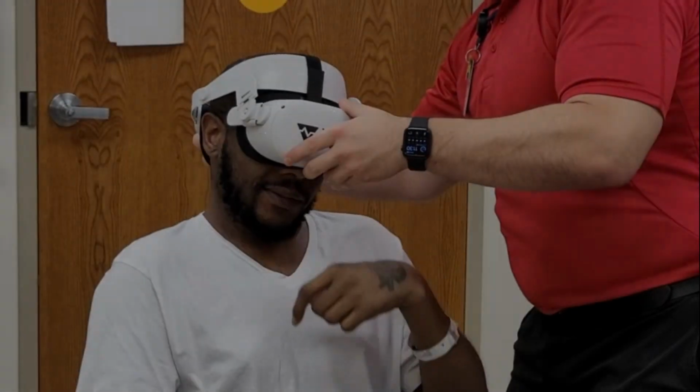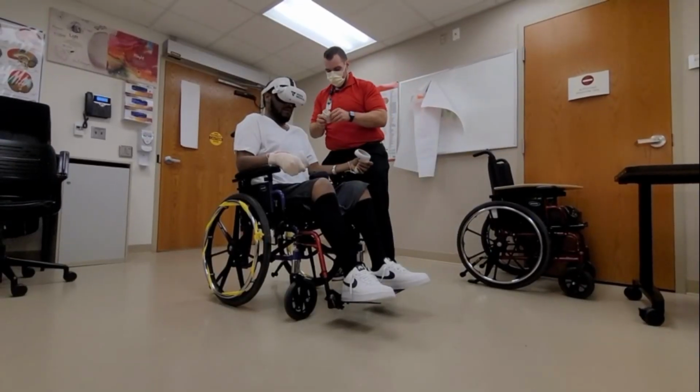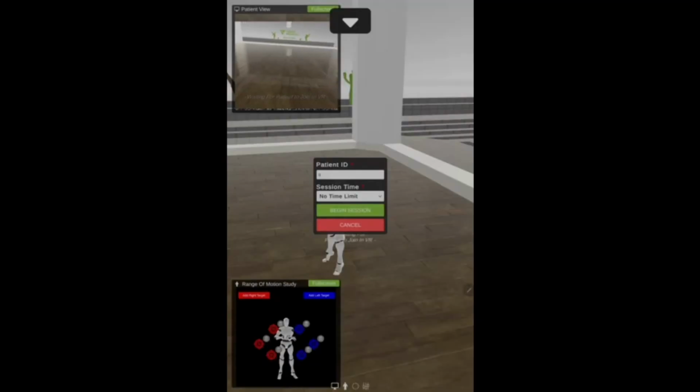Welcome to the VEERA Medical app tutorial. This app is designed to revolutionize physical rehabilitation through engaging virtual reality games. Let's walk through how to use it.